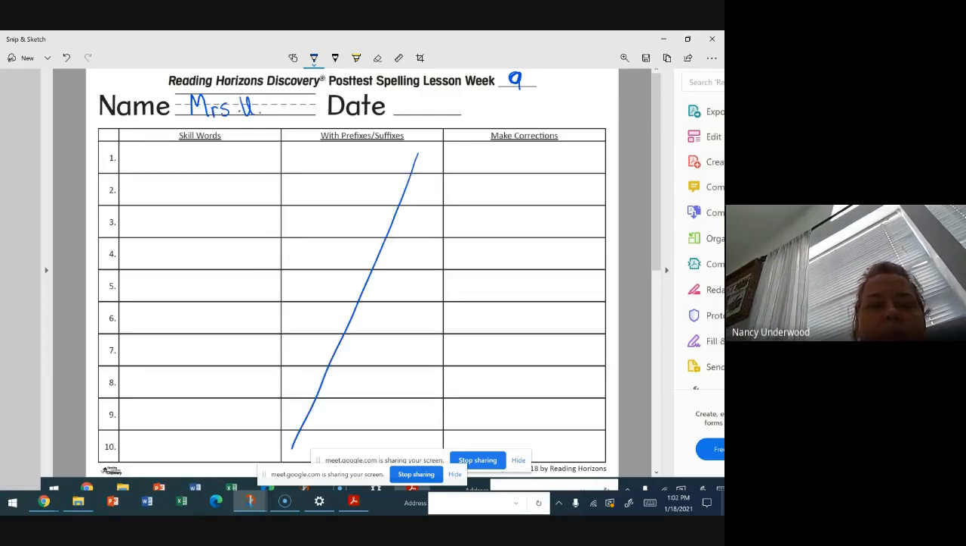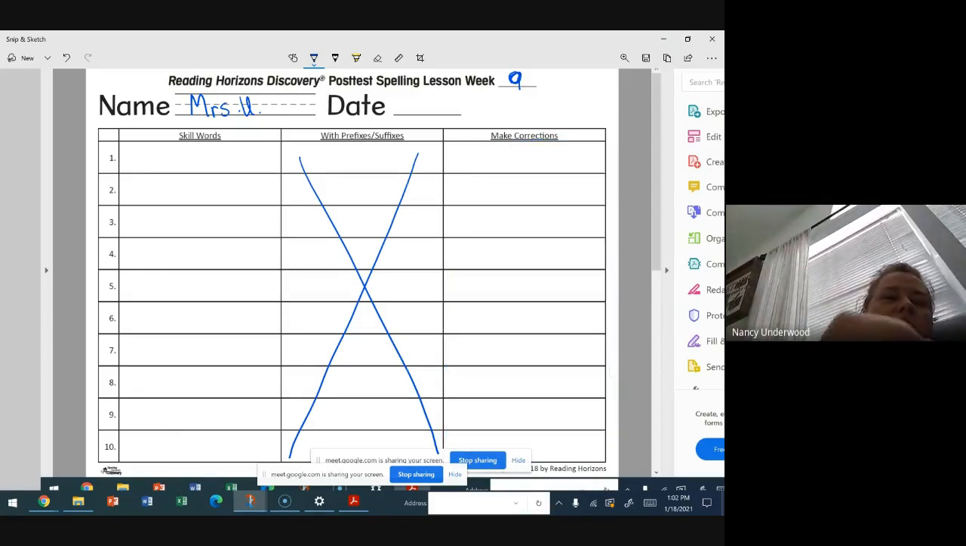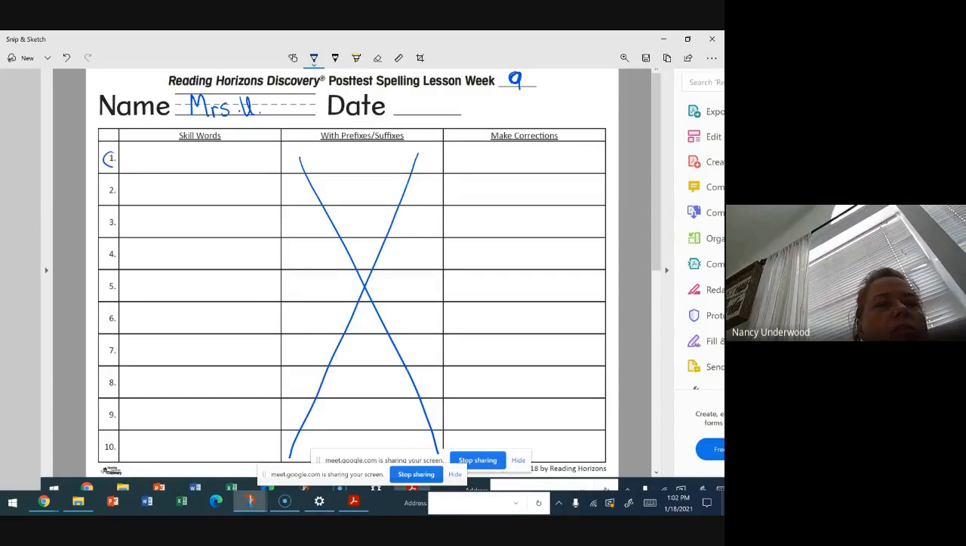We don't have any prefixes or suffixes this week, so you won't use that column. And you'll save this column for me to write any corrections that need to be made. So you're just going to use the skill words column. Okay, remember to spell and mark your words on this first page.